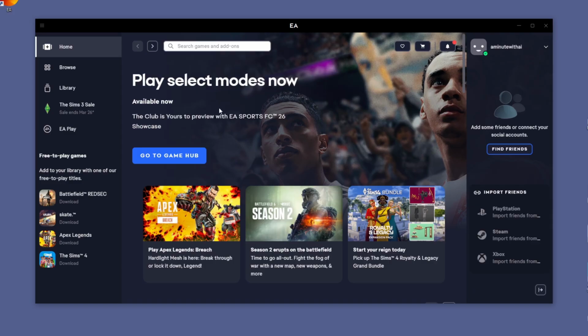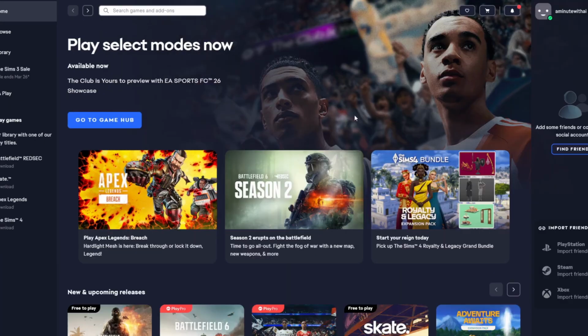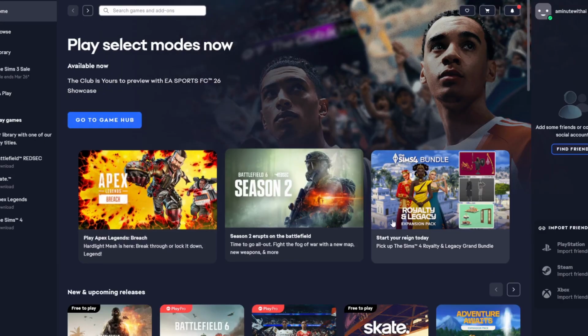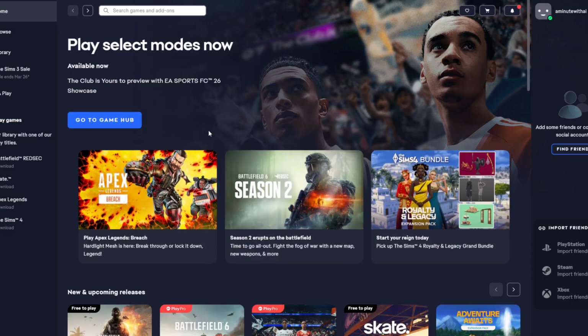And by doing so, your account will have been created. And now the app has been launched. My account is now set up and ready for use. So I can go ahead and find any games and download them. So that's how you can set up your EA account on your computer.